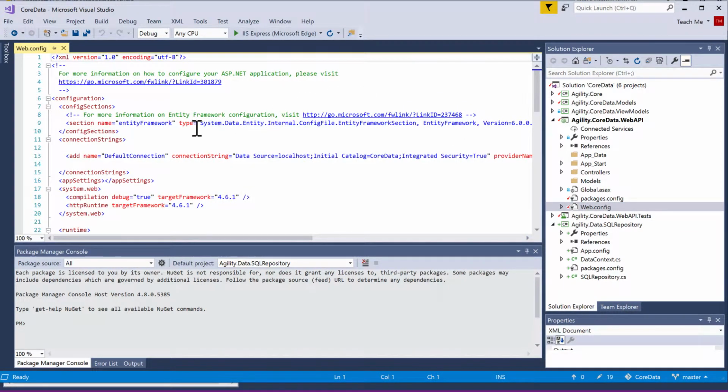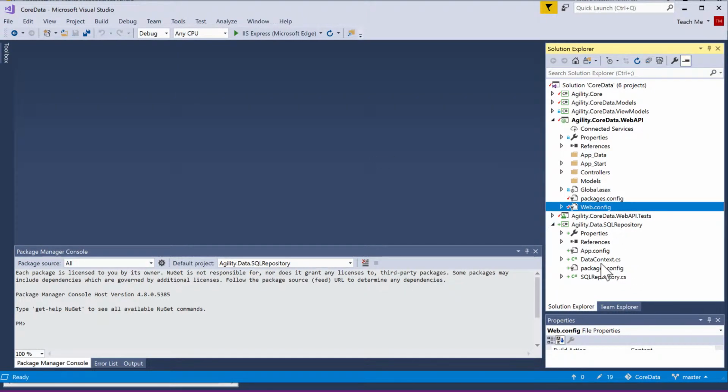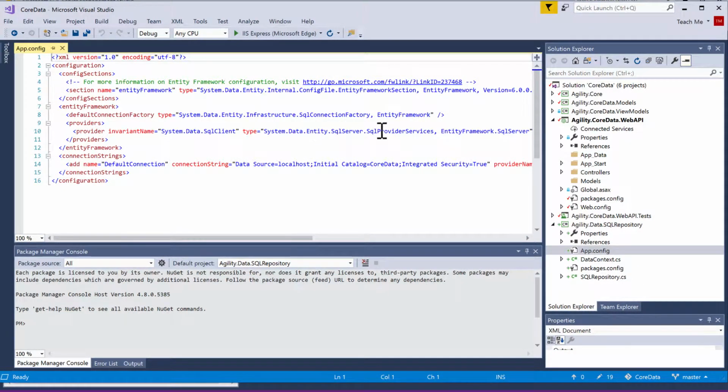Now actually I've just realized that this development box is set to SQL Express. Let's just update that in there, and again in the app config.